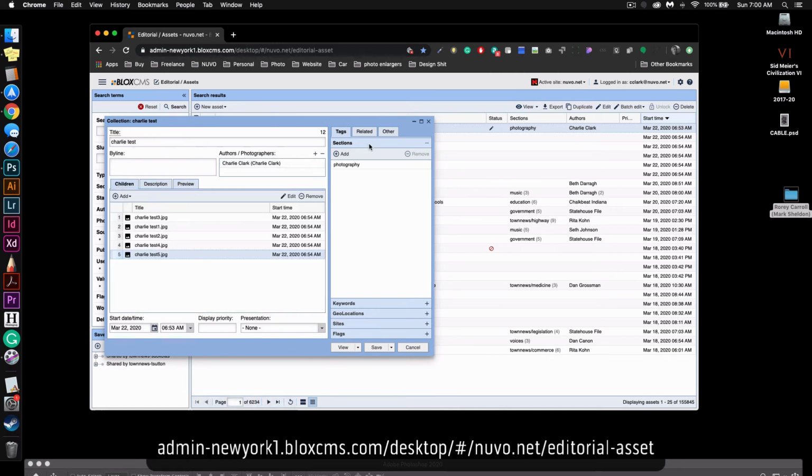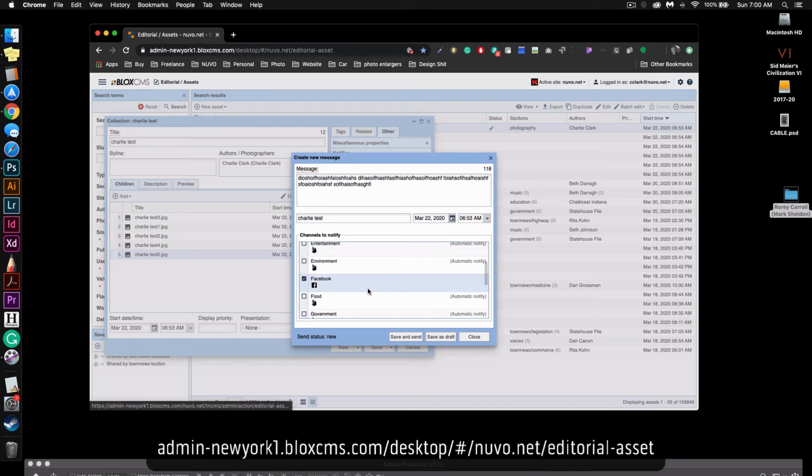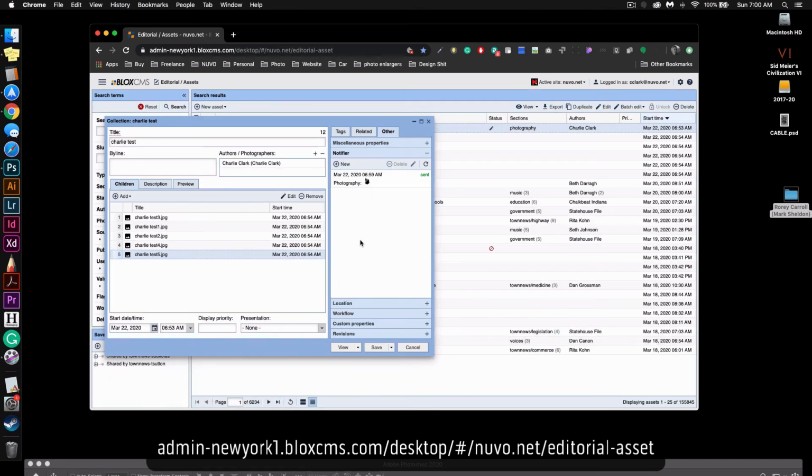Last thing you want to do is come back to the other button here. Click on this notifier button, and you can actually send it directly to our Facebook and our Twitter. So you can hit save and send. I won't do that because it's going to show up on our site live. Once you hit that, it'll appear here and we'll send it out to social media. And that's it for this stuff.